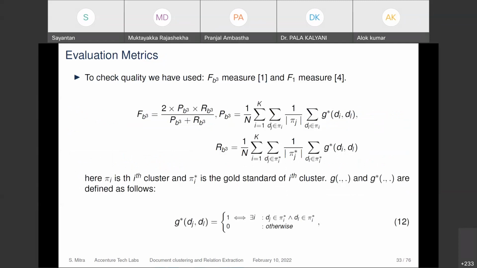And here we have used another metric also. Rather than the F1 score, we have used something called the FB3 score also. This is a generalized formula. If you put 1 here, you will get F1. If you put 3 here, you will get F3, like that.